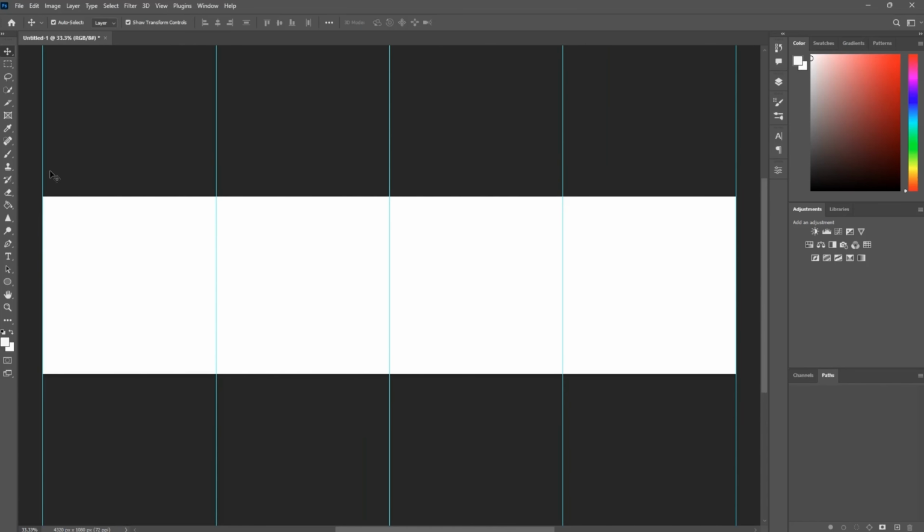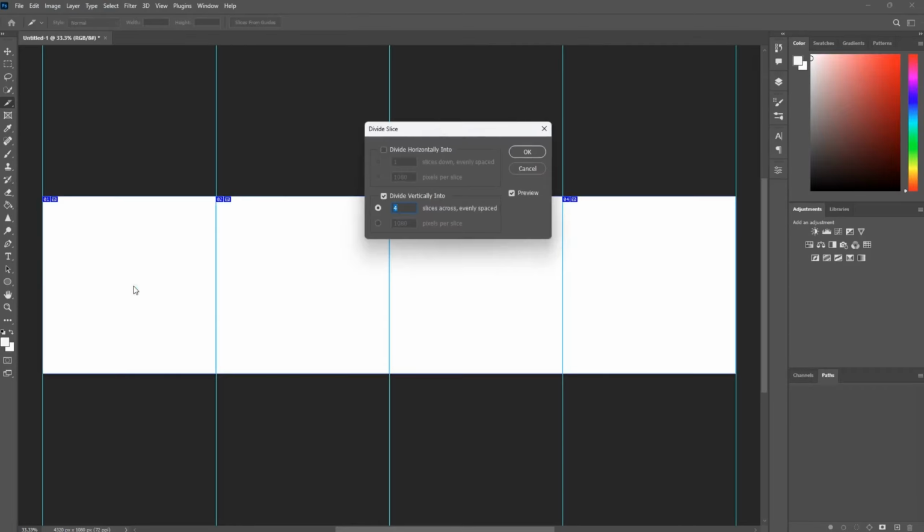So with your slice tool selected, right click and divide slice. Set the number of slices you want as well. Click OK.